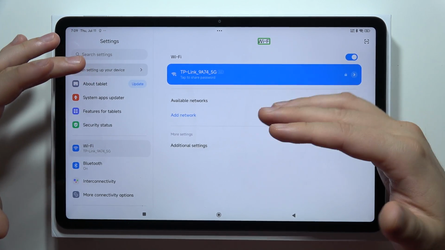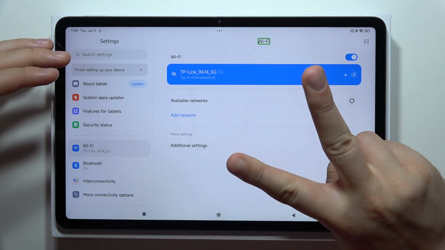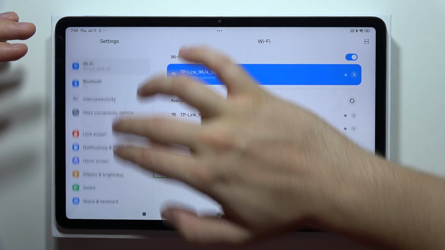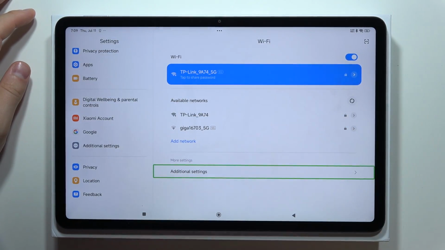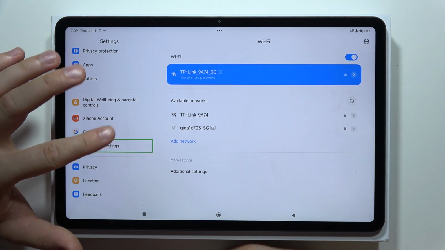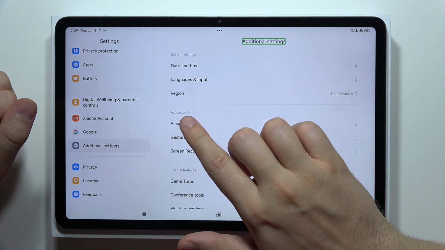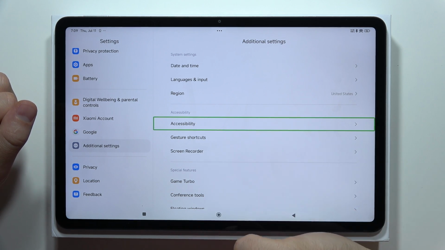And now, if you want to scroll down or scroll up, you will have to use your two fingers. With the one finger, it doesn't work. So use your two fingers and scroll all the way down on the left side, then select additional settings and then quickly double tap. Then you will have to move into the accessibility, tap on it once and then double tap.